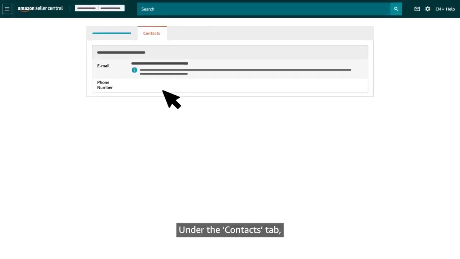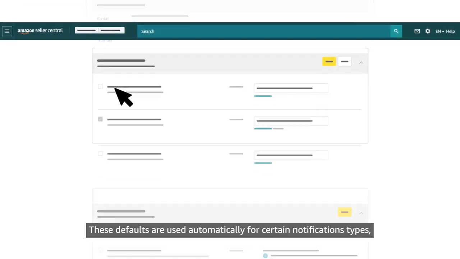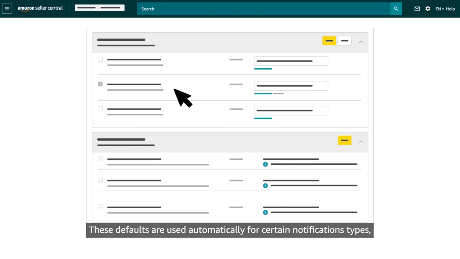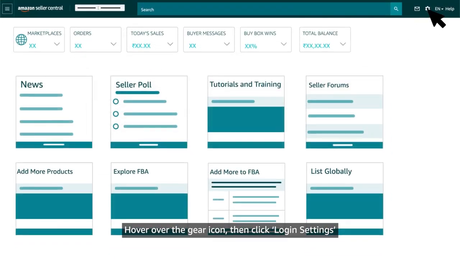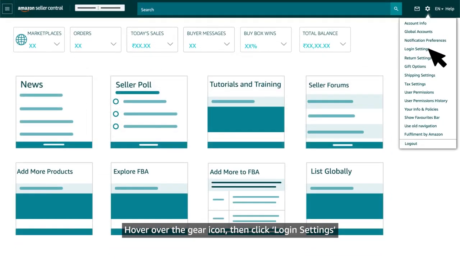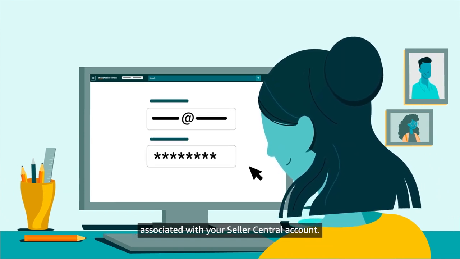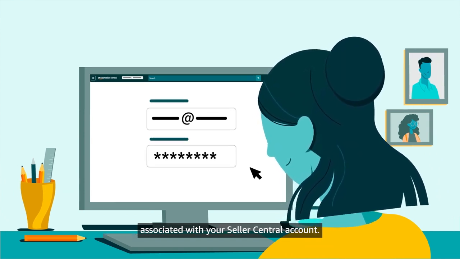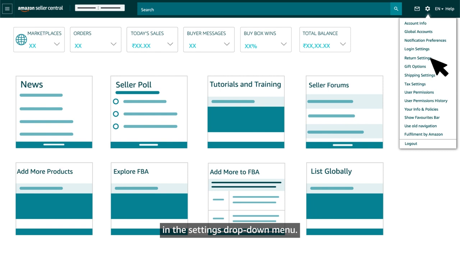Under the Contacts tab, you can edit the default email address and phone number you use to receive alerts. These defaults are used automatically for certain notification types, but you are able to customize others. Hover over the gear icon, then click Login Settings if you ever need to update the email address and password associated with your Seller Central account. You can also go straight to your shipping and return settings using shortcuts in the Settings drop-down menu.